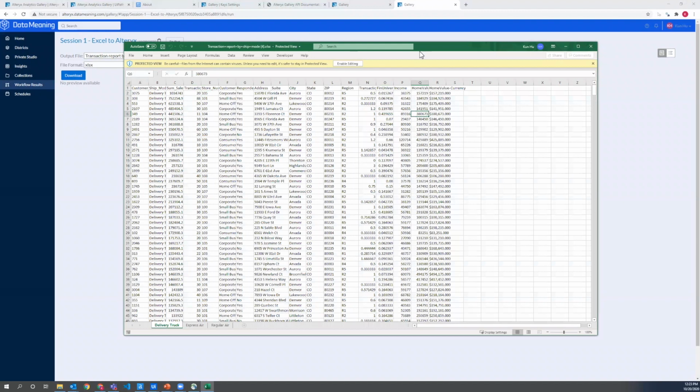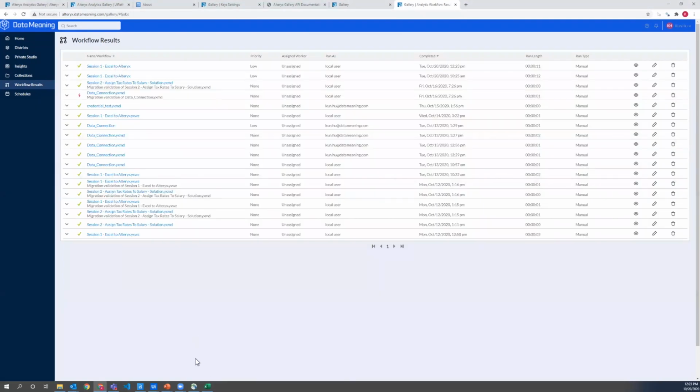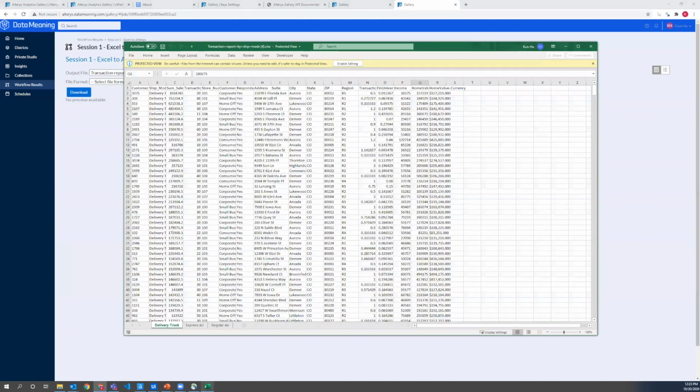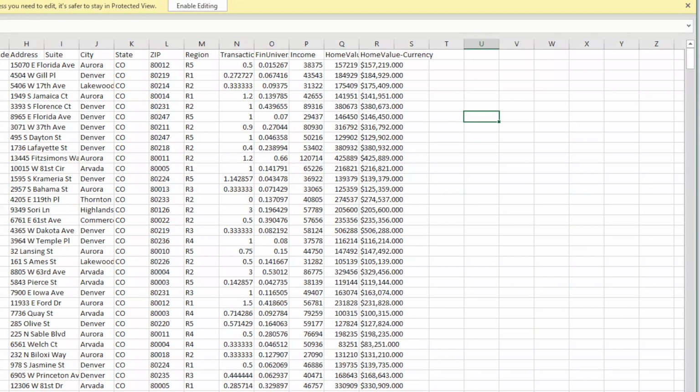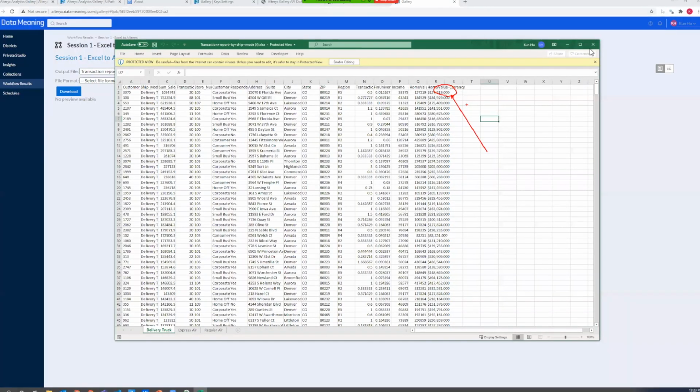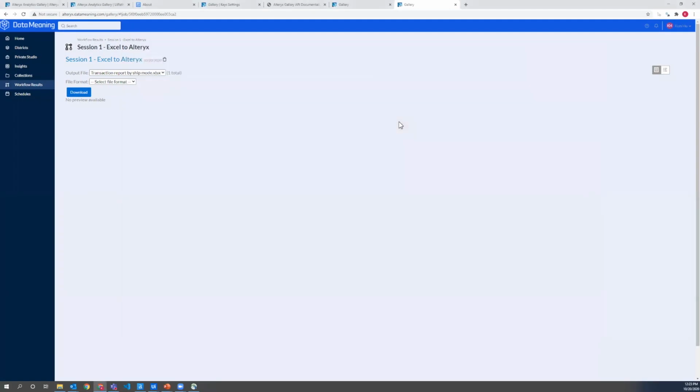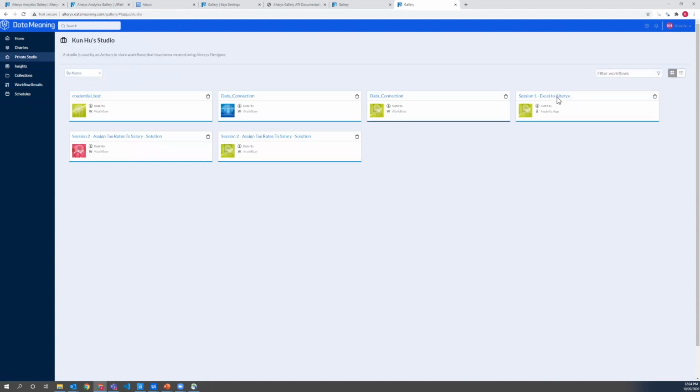Okay, so the decimal places I chose here directly affect the decimal places for this column. You can see the home value here with 3 decimal places, with 3 zeros. So if I'm just an Alteryx user and only have the Alteryx server, I can just go here and run this workflow.